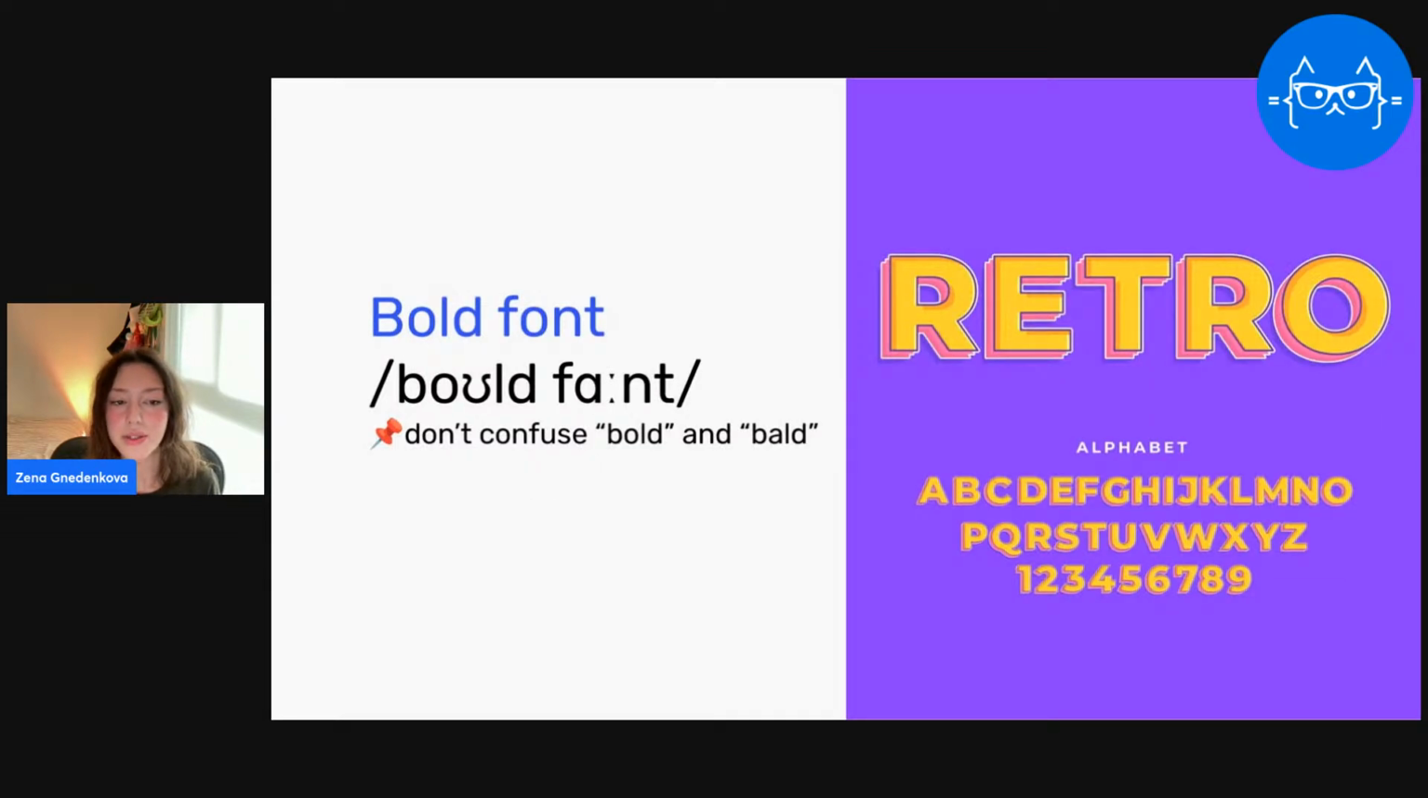Okay, bold font, bold font. So this one is a little tricky because we have a word bald. So bald means you're balding, right? You don't have hair, right? Or you're in the process of shedding hair. So bold, you spell or say with an O, bald with an sound. So bold font is with an O.